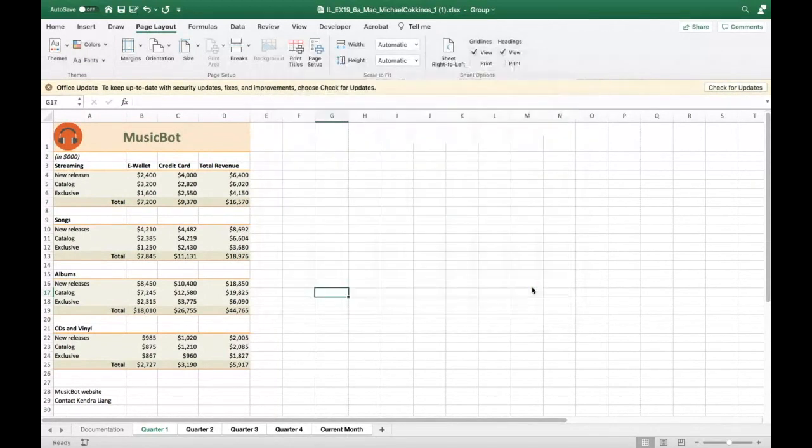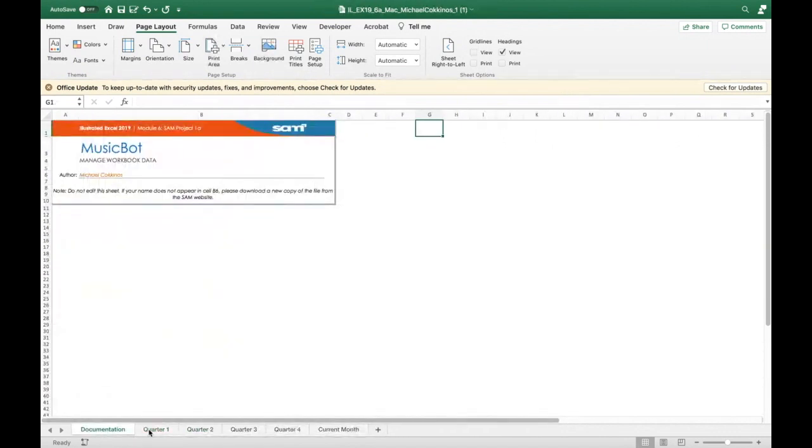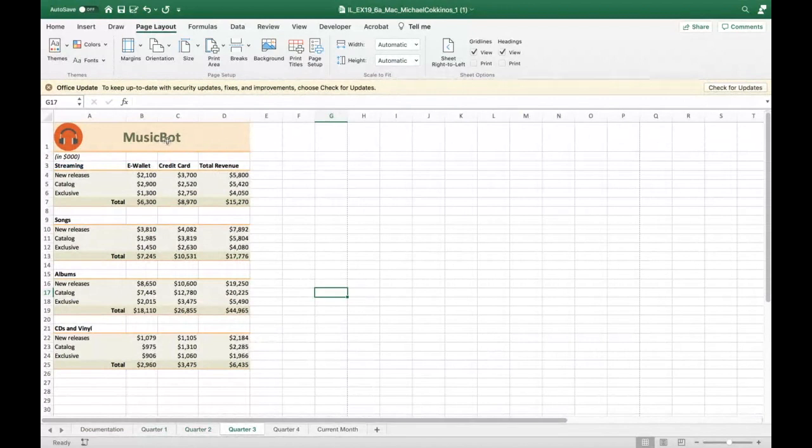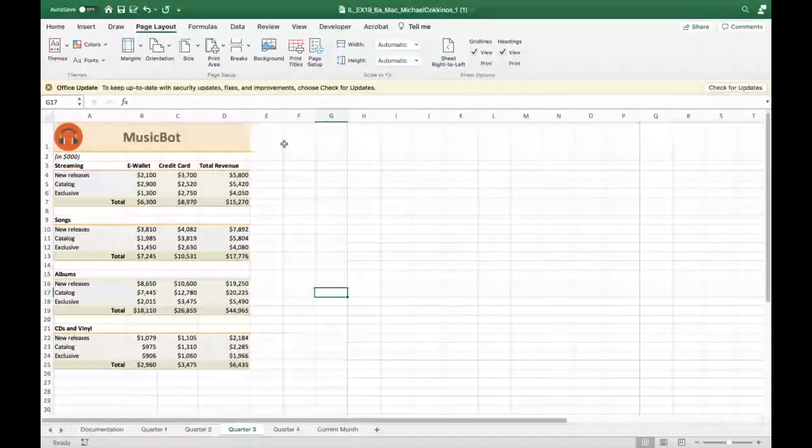Okay, so let's do that. And that's pretty much it. Now we're going to ungroup the sheets. You got to make sure you ungroup them for the next step. I missed that last time because the next step won't work when they're grouped. So to ungroup them, you just click on another sheet. Okay, now they're ungrouped. But you'll notice as I go through each one now, they all have the orange MusicBot instead of MusicBot Online.